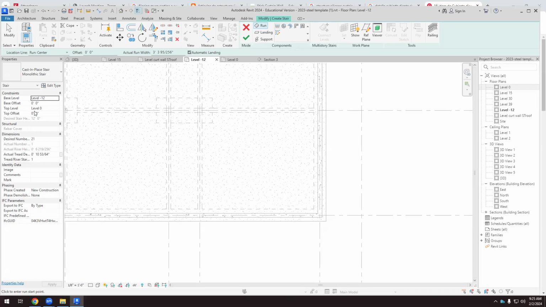So let's see what Revit has done. It goes from level -12, but the base offset has to be 1, because I'm not on level -12. I'm on level -12 plus 1 because I created the floor. And the top level is level 0. That's correct. So apparently Revit needs 19 steps. Okay, I can trust Revit calculations. So that's what we need, 19 steps.